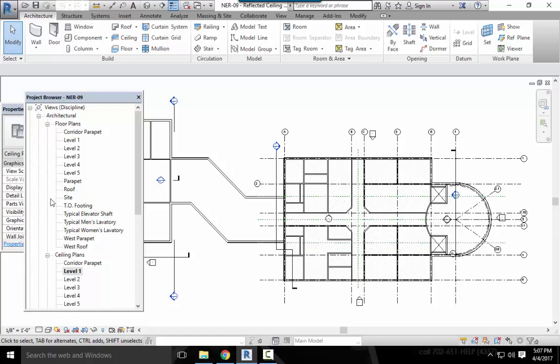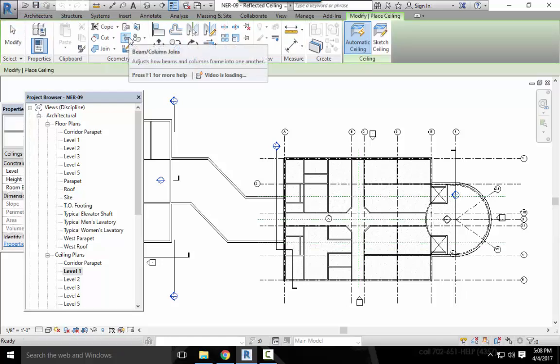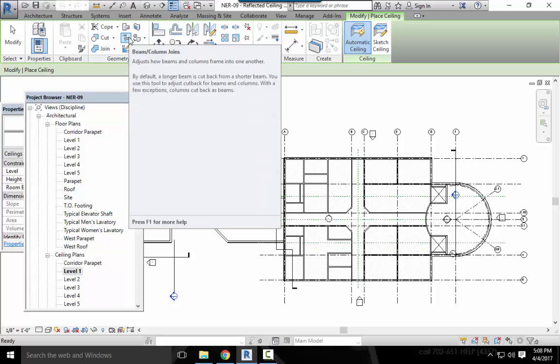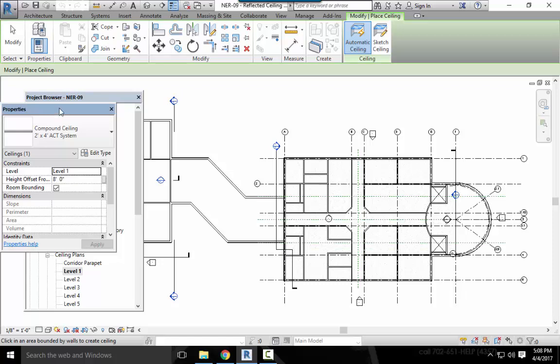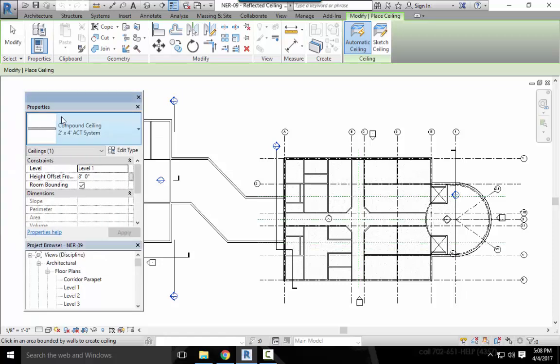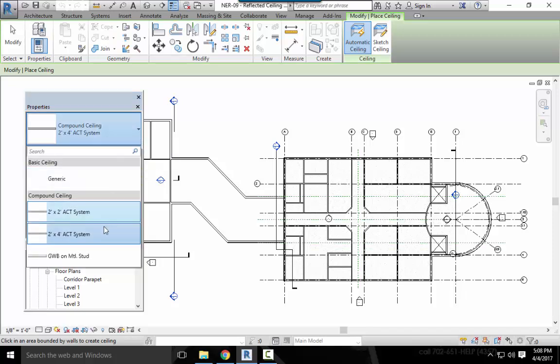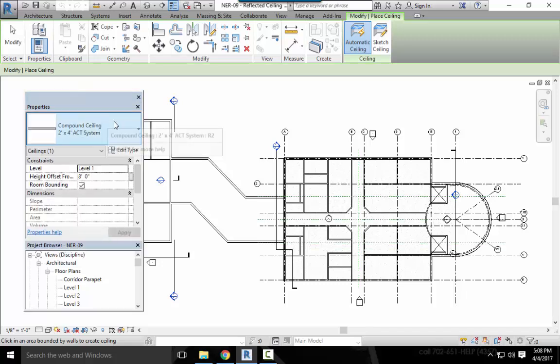On the architecture tab, click the ceiling button. So if we go up here, ceiling. With the ceiling command active, choose 2x4 ACT system. That's going to be here in your properties. And by default, it already has a 2x4 ACT system, but in this type selector you could choose a 2x2, gypsum board, or metal stud, or like a slab or a wall assembly, you can create your ceilings assembly. So we're going to stick with the generic 2x4 system here.